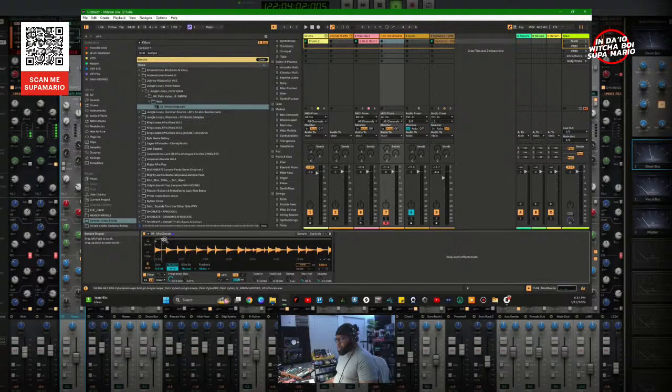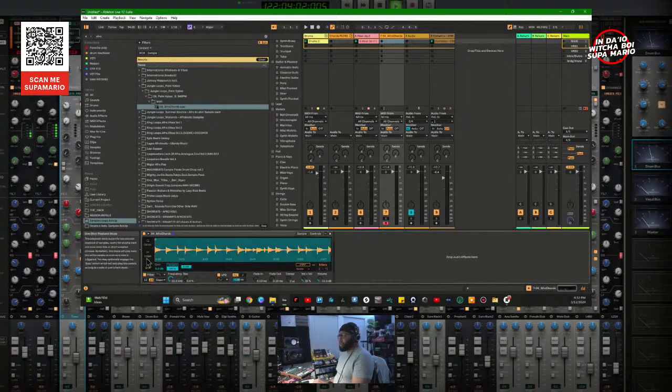Let's see here. That's weird. When we do region, it's playing. Do I have it on the right one? Crap. Let's zoom out. Let's see where we're at. Oh, okay, that's why. I was zoomed out. My bad. Let's do manual again.